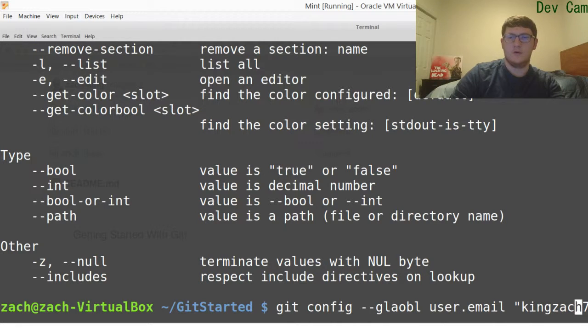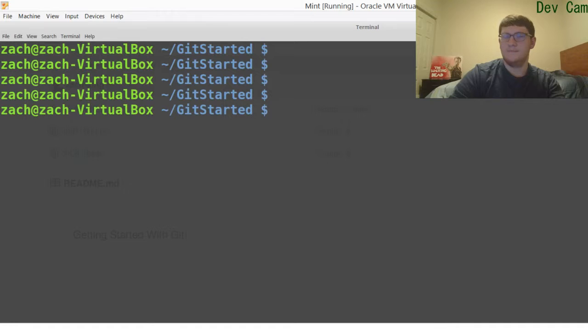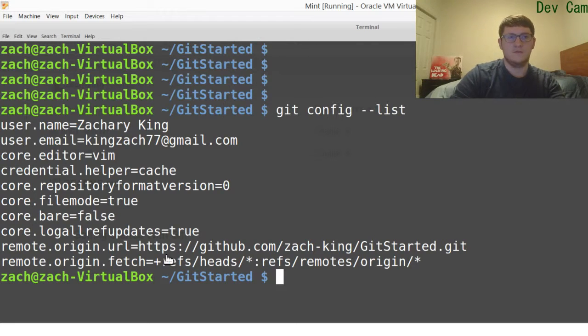I misspelled global, so it gave me that little help message. It thinks I need help. I probably do. Alright, cool. So we've configured that, and now we've got that set up, and you can actually look at all of your configuration settings using git config list, so you can see all of this.